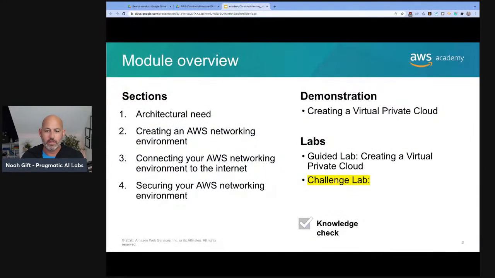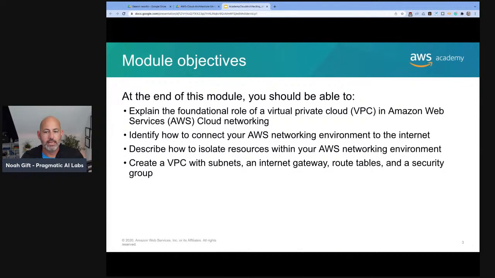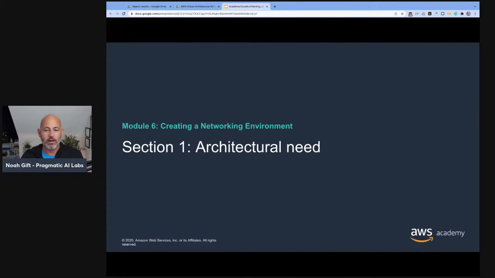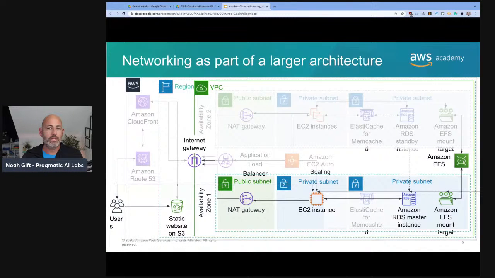Really, we're going to cover some of the architectural concepts inside of AWS. And by the end, you should know about a VPC, cloud networking, all that kind of stuff, subnets, internet gateways, route tables, all kinds of good things. All right, architectural needs. Networking is part of an AWS architecture or a larger architecture. That's really one of the key concepts when you're dealing with the networking environment. And it's important to realize that, right?